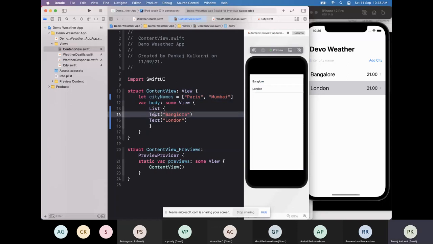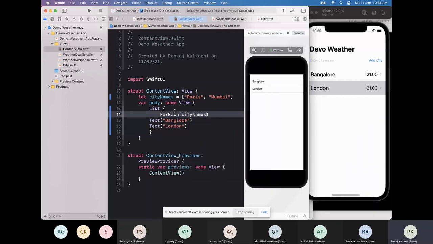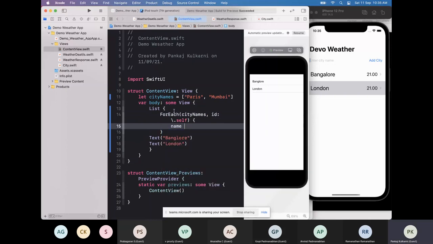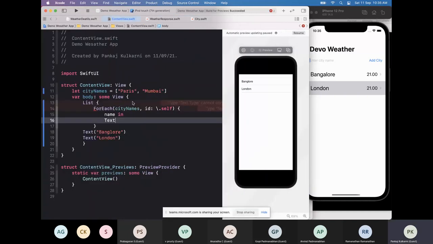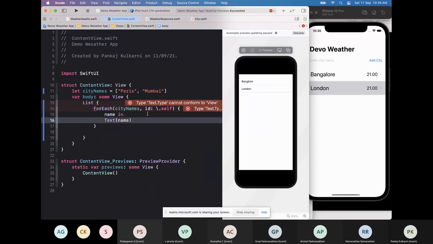Swift provides another view called ForEach. ForEach needs to know how to identify each item uniquely. So we say that you can identify uniquely by itself. We take name as input in this closure, and then we put Text name. I will get rid of this so that you will see it properly. And then we don't need this data there. So if I now resume, we will see it changes to Paris and all.